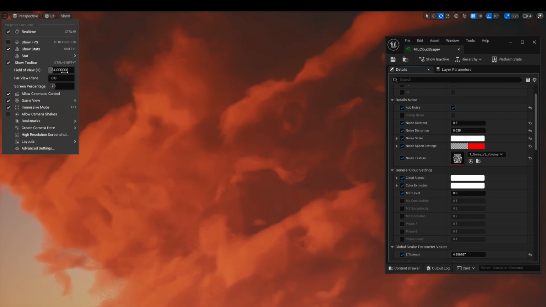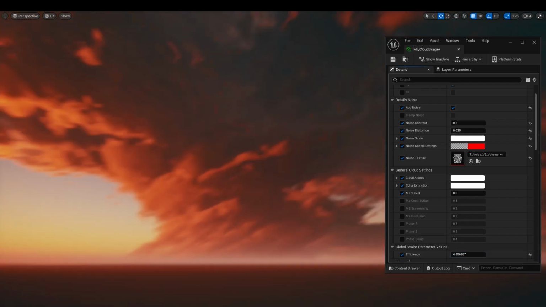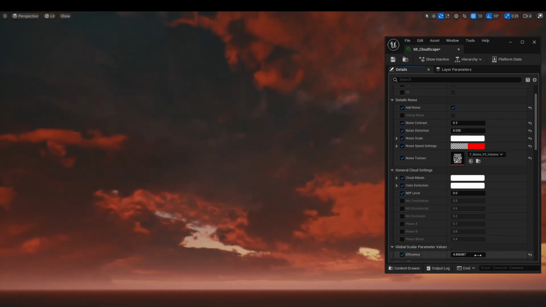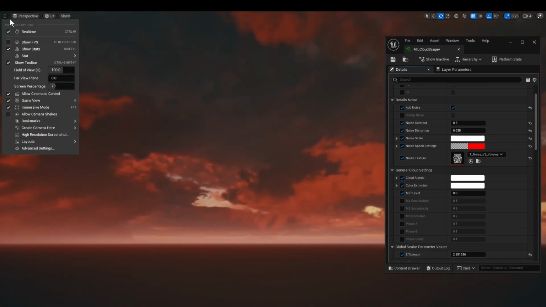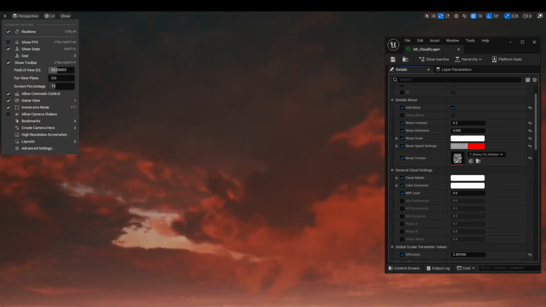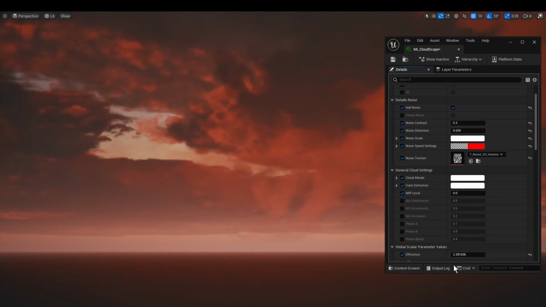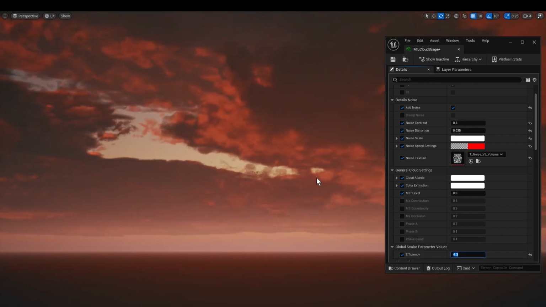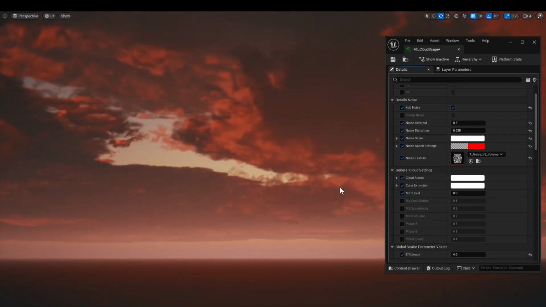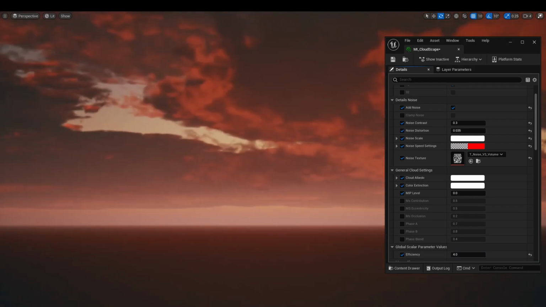Now, the downside is that if we were to zoom out, this does also erode some of our other clouds. For example, this sort of wispy detail over here is quite sensitive to this setting. So at a value of 4, we can almost lose this particular CloudScape actor completely.